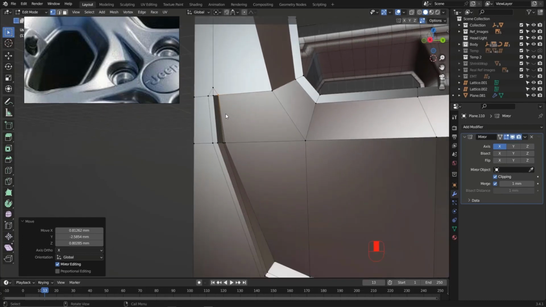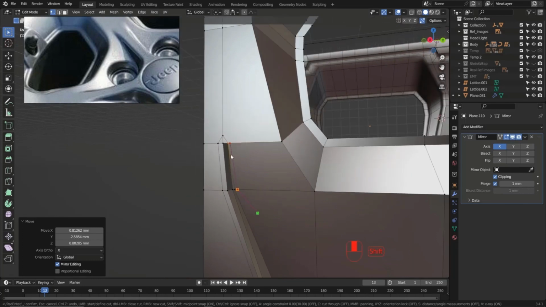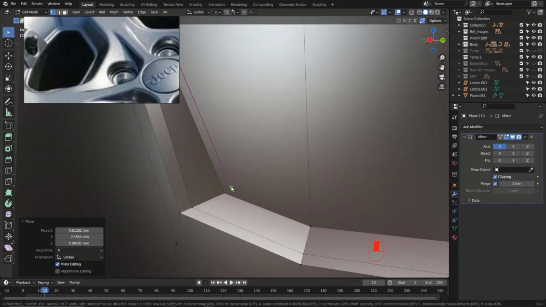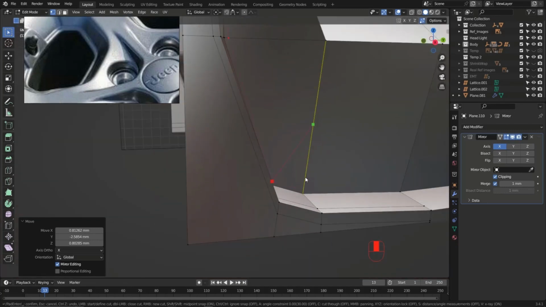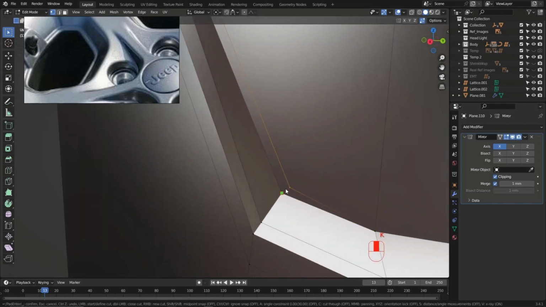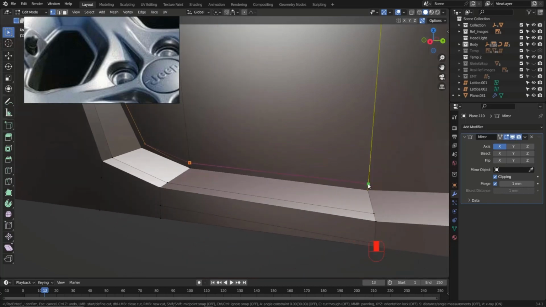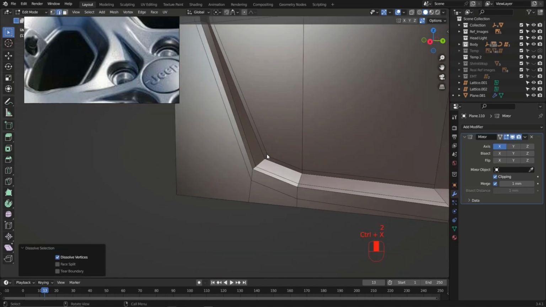Let's use the knife tool and add a cut here and one here and one right here like that. All right, so I will confirm this and use the knife tool again to add a new cut here and one here and one here, and delete this edge, we don't need it. Ctrl X, dissolve it.